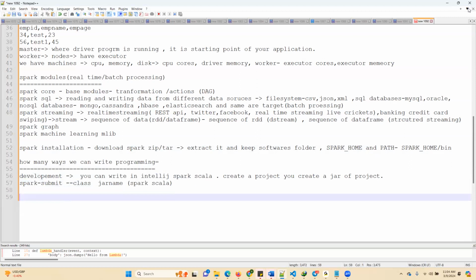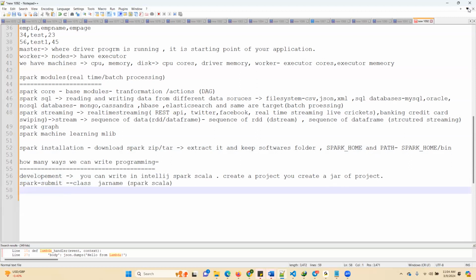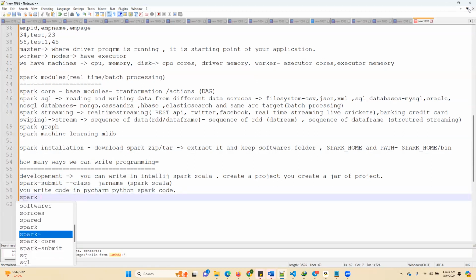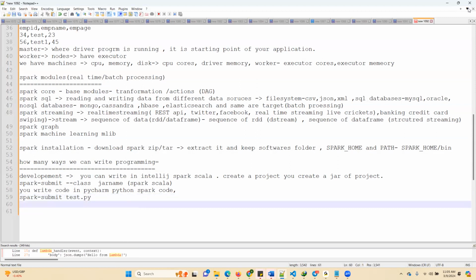But suppose my program is PySpark code. Then you write the code in PyCharm. The PyCharm IDE we already set up, and there you can write Python Spark code. Here there is no need to create a jar. It is the same spark-submit, where you define your py file, like test.py. That's it. So this is the way for development.